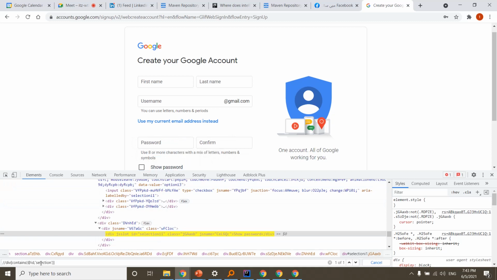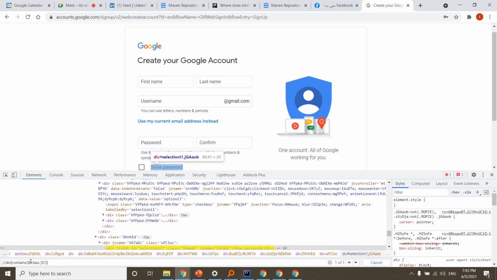So here we could use anything. Let's suppose we want to use class. Whenever we are giving any attribute, that attribute would have at the rate, and whenever we are passing a function, that function would be with parenthesis and no at the rate. Now here we have this J G A. Okay, so we have this partial value and we found that specific element on the basis of partial class value. So contains could take anything, but the best use is with the text, that we could find things on the basis of partial text.